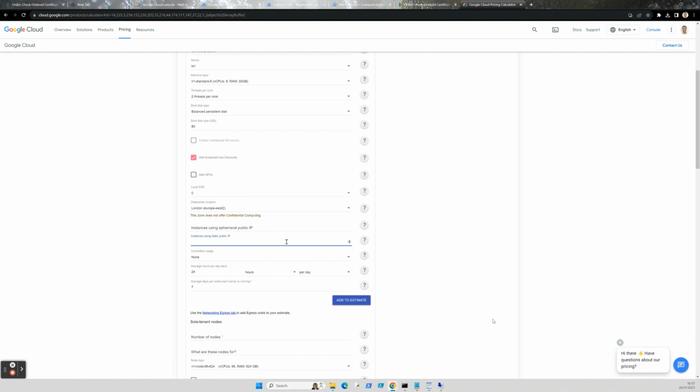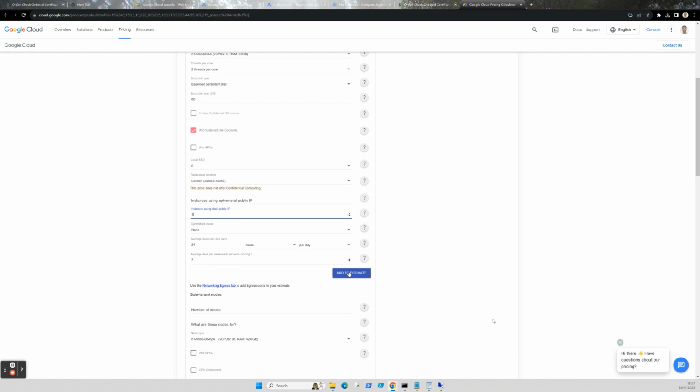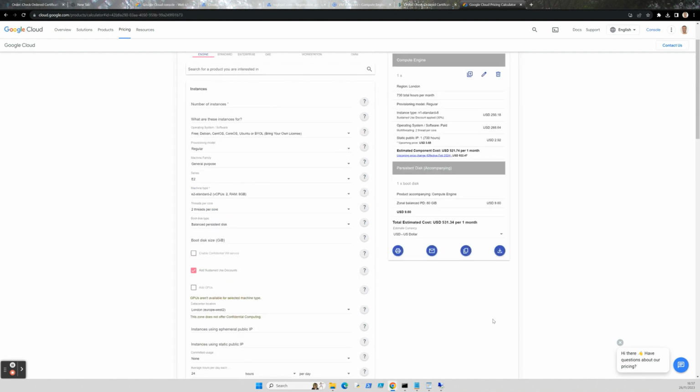And then we want an external IP address chosen from Google. That will be very needed. And then we're going to see how many days. So I normally do 24 hours per day, 7 days a week, or you can change it to a monthly schedule just to get an idea. If you look at it now on the right, you've got the region of London, 730 hours per month. It's coming to around $521 a month. So it's quite pricey, especially if you're just going to be paying it out of your own pocket.